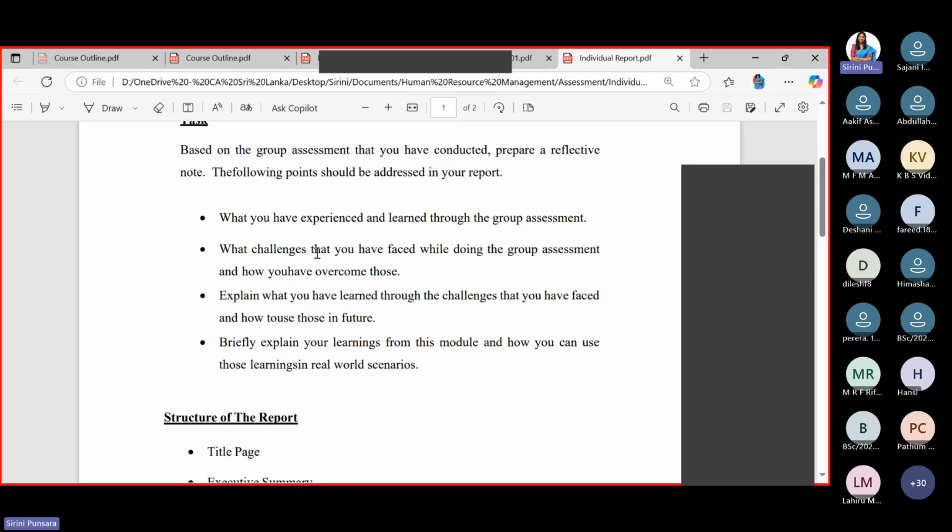And what are the challenges that you have faced and how you have overcome them. And through these challenges, what are the things that you have learned and how you can use those for the future, and your learnings from the module. So those are the points you have to include. You can write maybe 1,000 or 1,500 words. No need to include theory or references, just a reflective note. Only write your experience. That's the individual assignment. So 3 group activities are there: final report and presentation, and individual report.